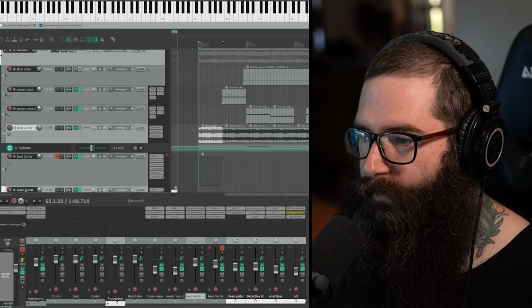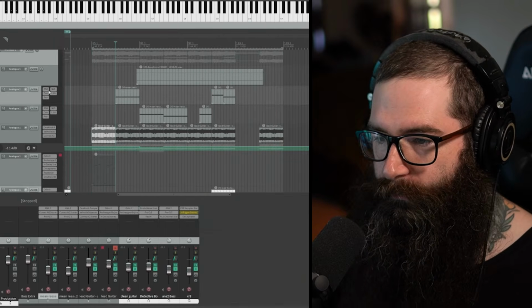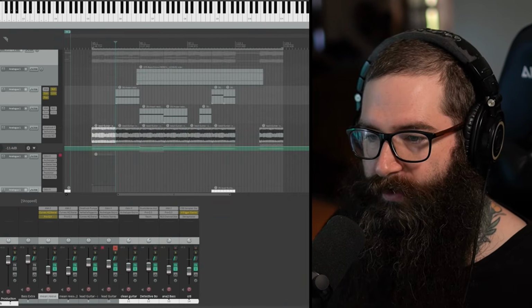And then on top of that, I've got this mean Reese. So this is Anna 2, and this is the preset here. So that sounds like this on its own.